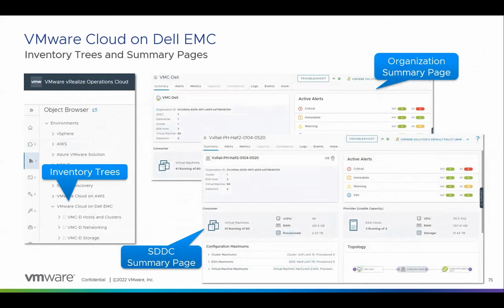Some of the stuff that it gets you is inventory trees. So this is your ability to see your VMC on Dell from a host and clusters perspective, networking perspective, and storage perspective. So again, very similar to what you see on VMC on AWS. And then we do have a couple custom summary pages. So you'll see a custom summary page on the organization and the SDDC.